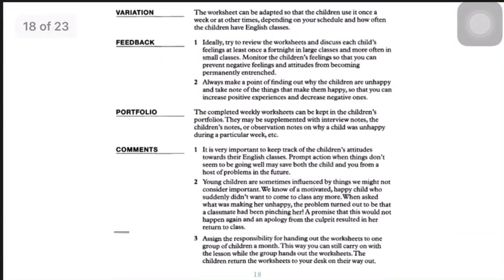And then the variation: the worksheet can be adapted so that the children use it once a week or at other times, depending on your schedule and how often the children have English classes. And then the feedback: ideally, try to review the worksheet and discuss each child's feelings at least once a fortnight in large classes and more often in small classes.